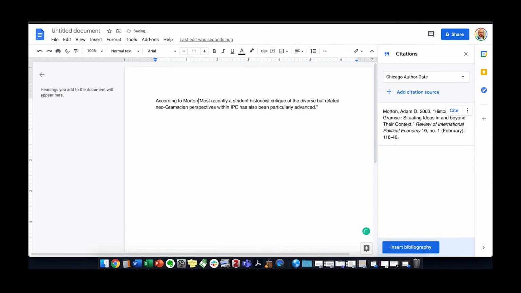So like before, according to Morton, and we would say cite. And we put the page number in here, 119. Same thing, so good. Our citation's there, in-text citation is solid. We added the page number, that's a legit in-text citation.